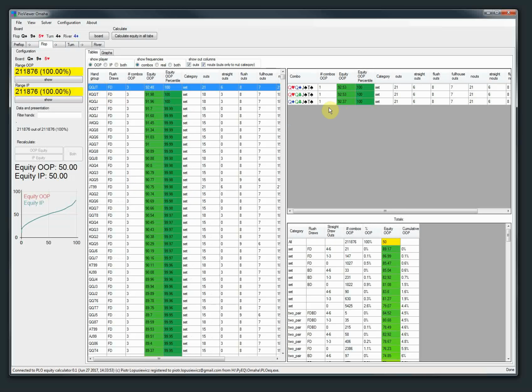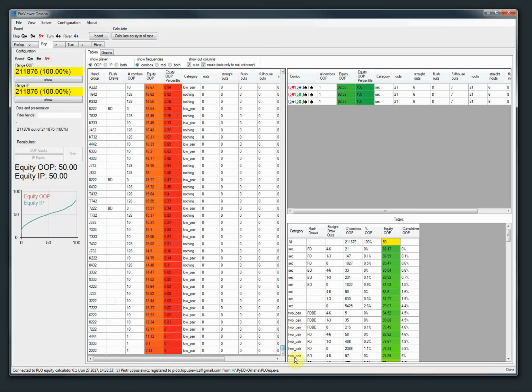What our software does, it groups hands by ranks, flush drawiness, so to speak, and then outs. The hands which are the same, according to those metrics, are in the one group. And then you can see how many combinations are in the group. So this hand has almost 92.5 equity against the whole range, and the worst hand is quad deuces again.